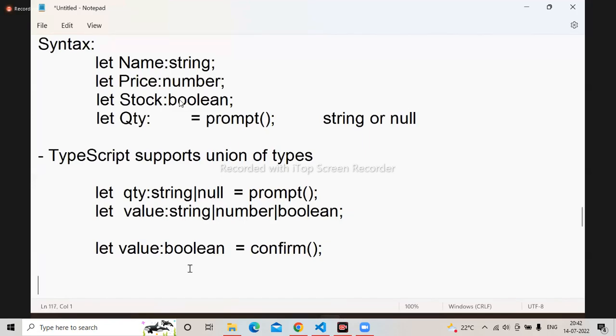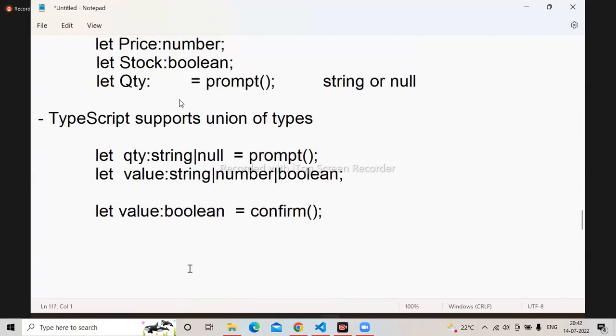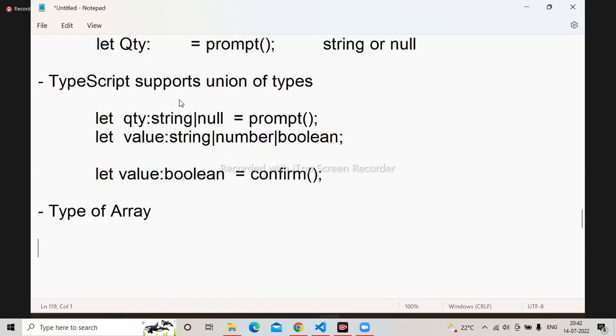So, this is union of types. Then the question here is type for array. How do you define type for array? How do you configure that? Number, string, booleans, null, undefined, all are the same. There is no change in that. Just union of types you need to understand. Now the question, how can you configure array?